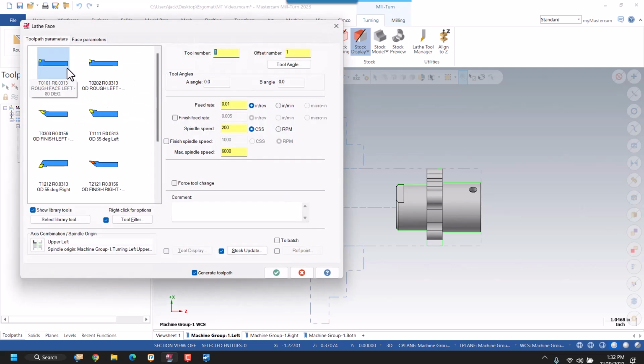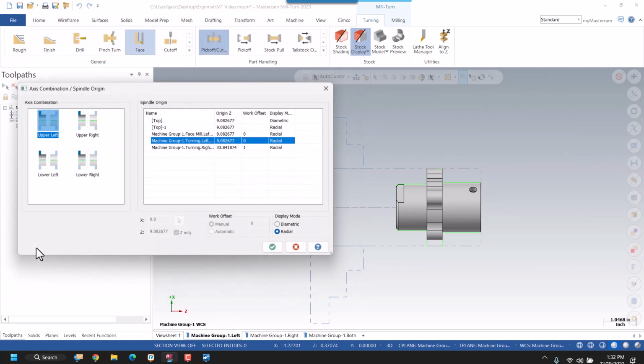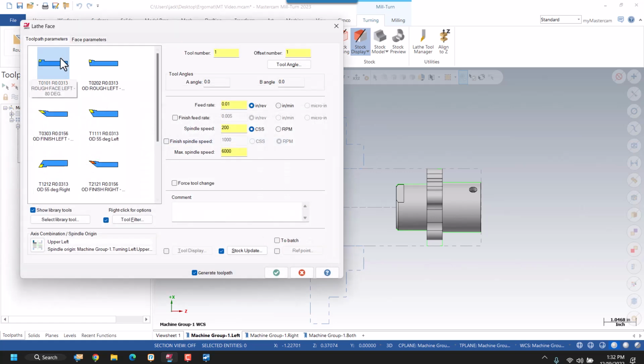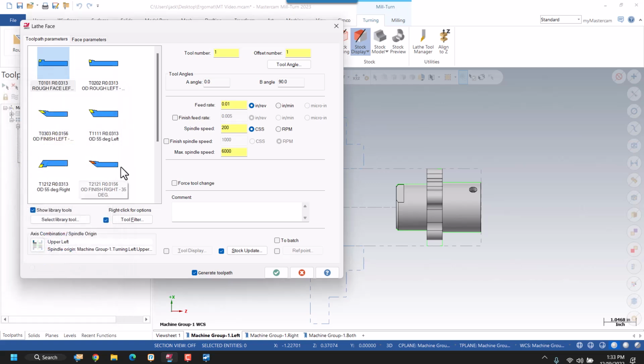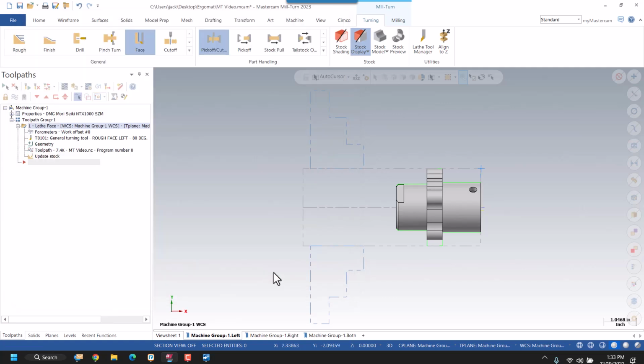Now from here, for our facing pass, I'm going to use the upper B-axis head, so that's going to be defined as our upper left. And the tools are all located in tool change position. So I'm going to grab that tool, and then I need to go ahead and set the tool angle to 90 degrees so that it's pointing down in relation to the tool change position. From there, I'll go ahead and click OK, and I get my facing path.